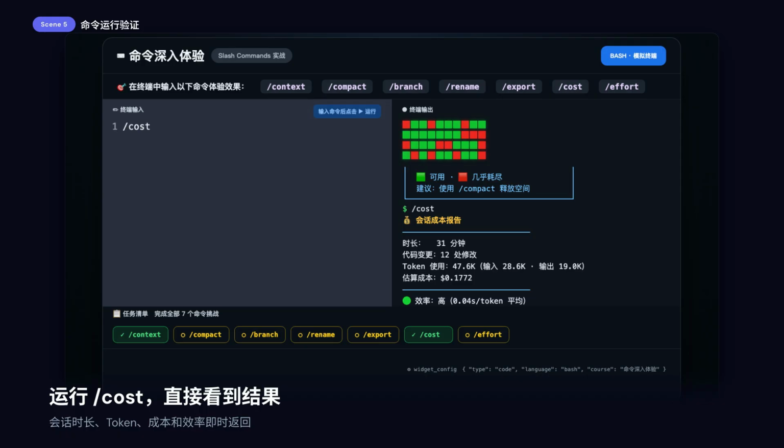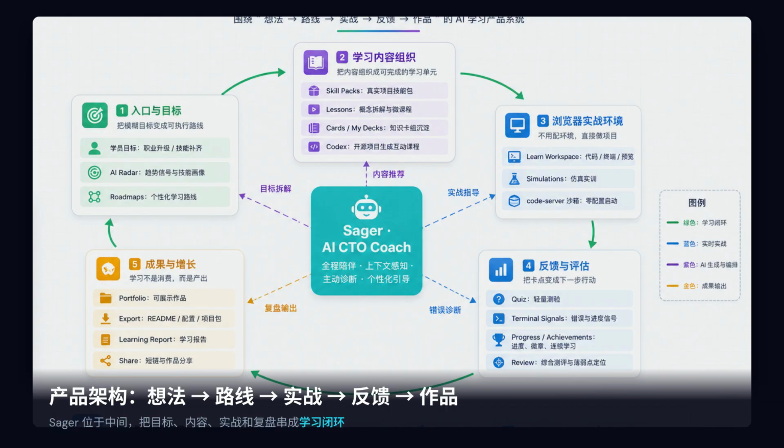For example, /cost returns session time, code changes, token usage, estimated cost, and efficiency, using real execution results to validate the lesson. Finally, the product architecture shows that this is not a single tool, but a complete learning loop.